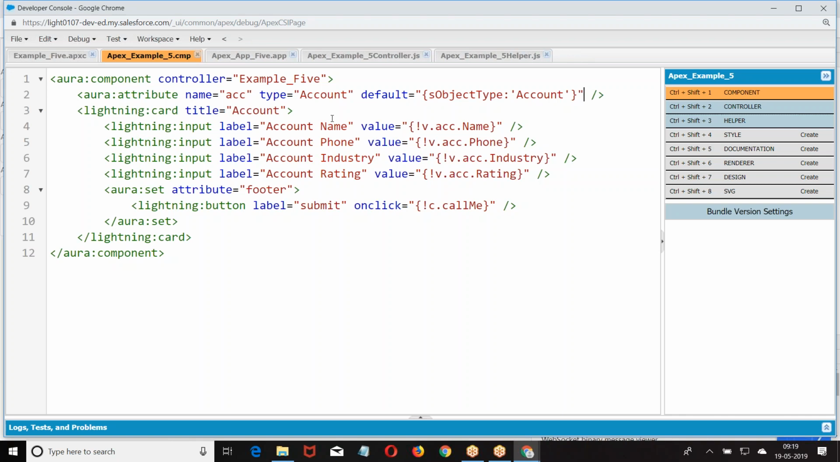Go to the client-side controller. From the client-side controller, go to the Apex class. Then give account acc equal to new Account. Give that acc here. Then use it.